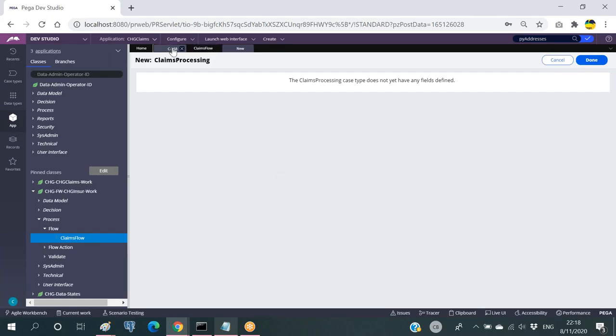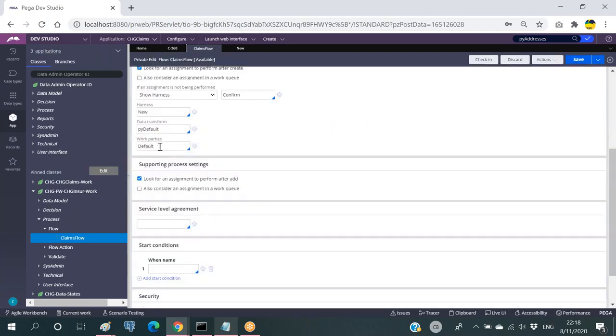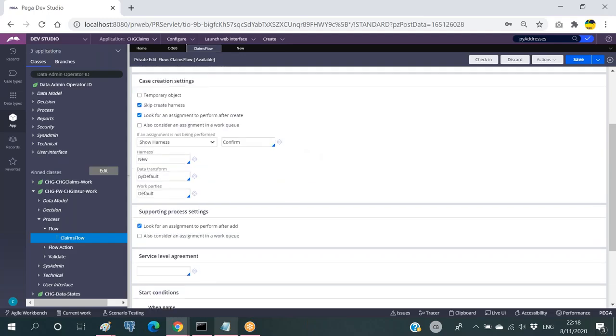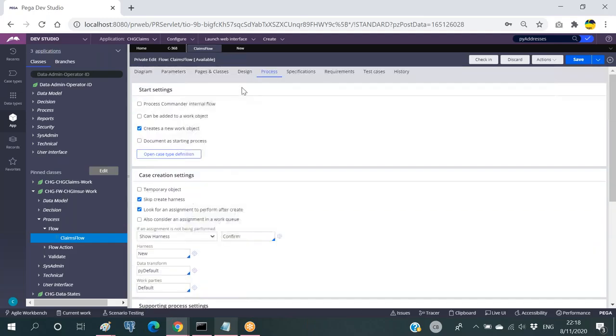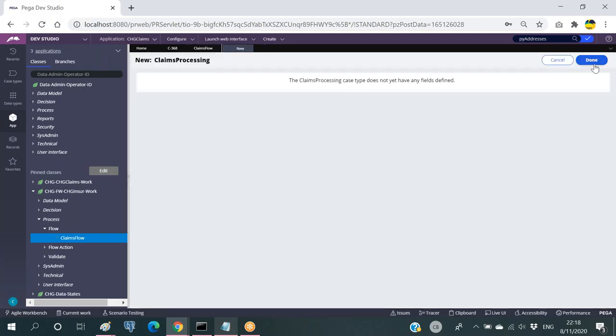Okay. If you're trying to skip this new harness by putting PyCaseManagementDefault, that option is there, right? We can skip the new harness by just removing this also. Then the new harness will not be visible. In that case, what will PRPC be doing? Whatever action is done on clicking on this, PRPC will be doing that internally. We'll discuss after some time what PRPC is doing on clicking on this done button.